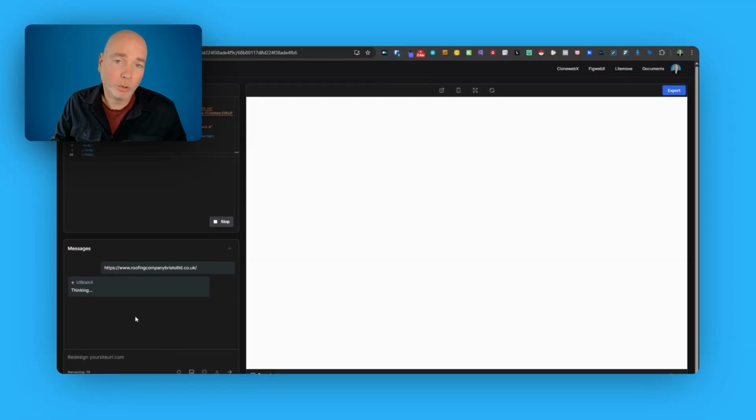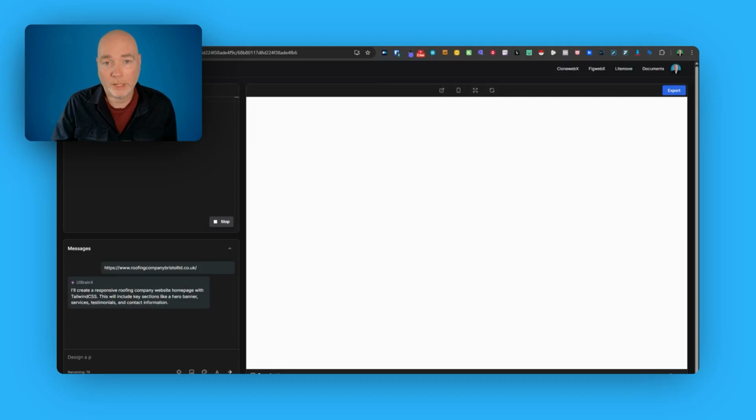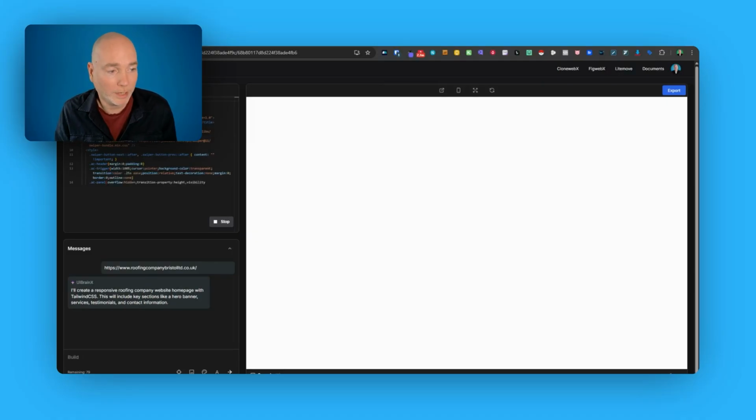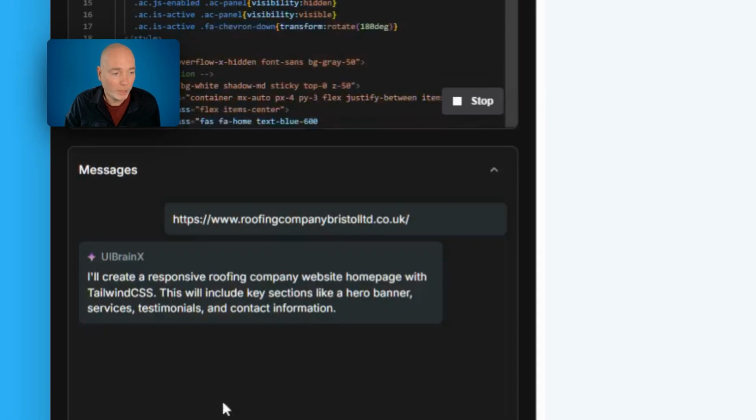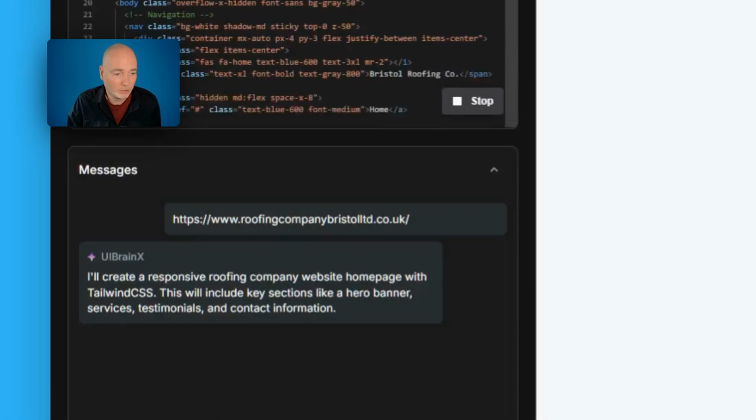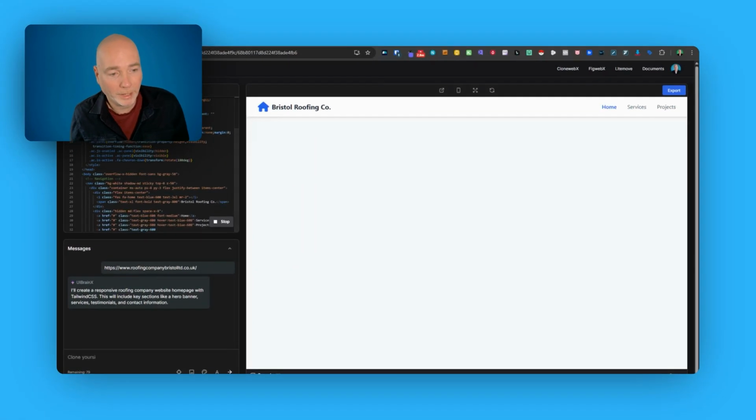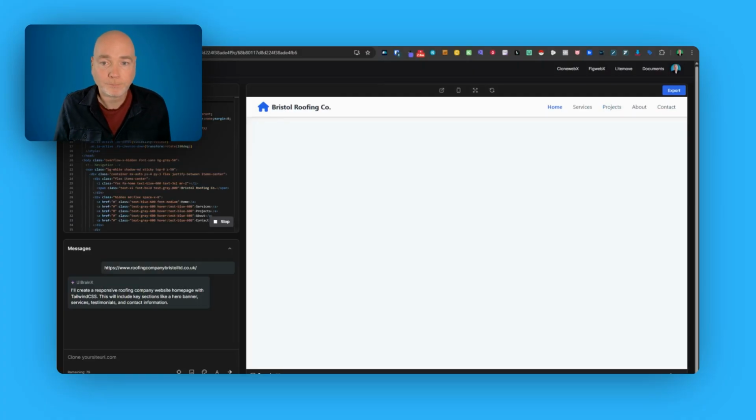I'm not looking to clone this website. If you're looking to clone an existing website, maybe you're taking over someone's site and you're hosting it at lower cost or whatever, it looks like they have a separate product for that that will clone it. So here we go. It's now looked at the website and it's gone, I'll create a responsive roofing company website homepage with Tailwind. This will include key sections like hero banner, services and contact information.